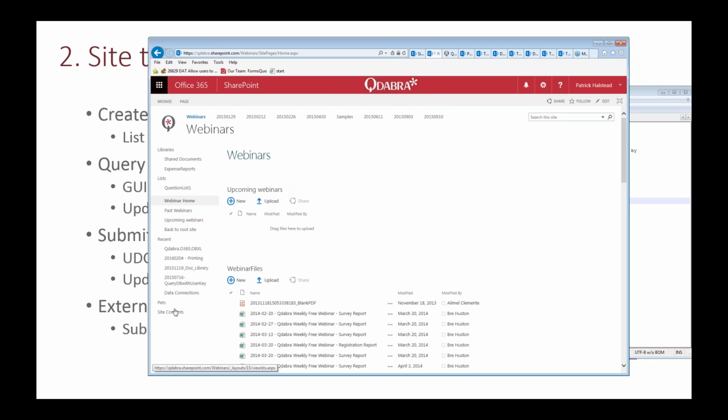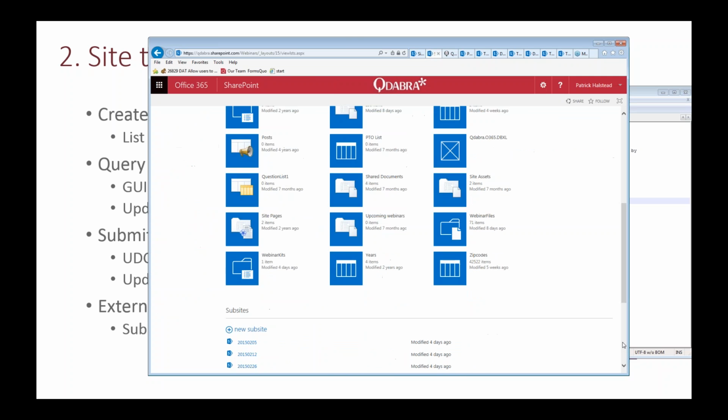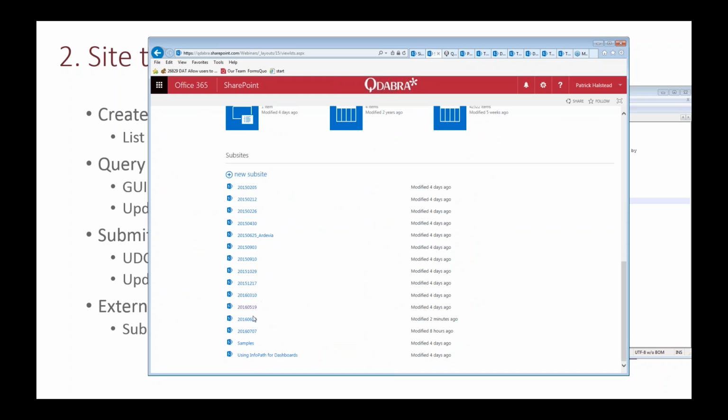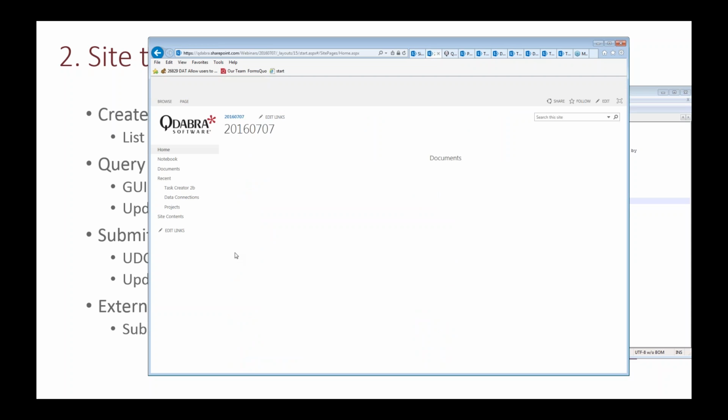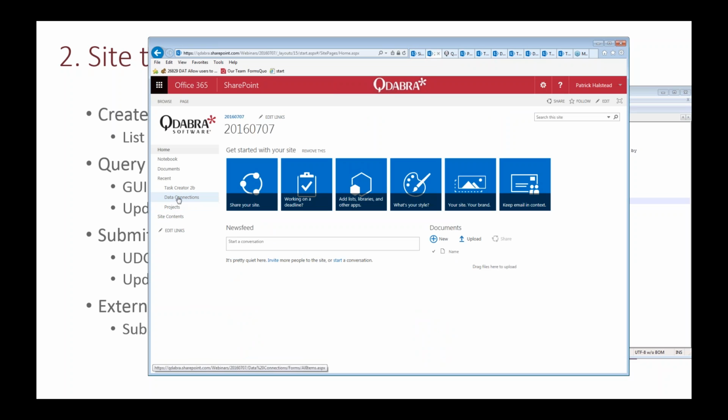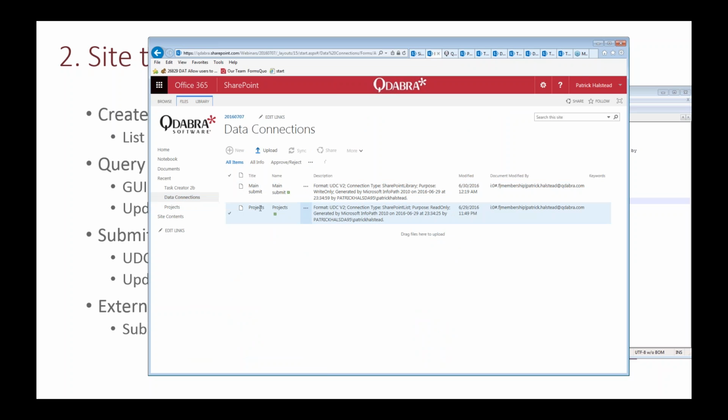I'm going a little bit over, and I apologize for the delay, but there's just a lot of little stuff to show you. Okay, so I'm just going to go to my next week's site, and here I have the data connection. What I've done is I made the change to the data connection to change that projects to point to the new projects list.